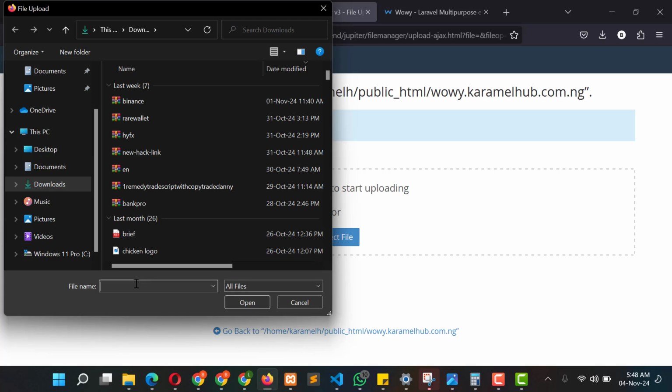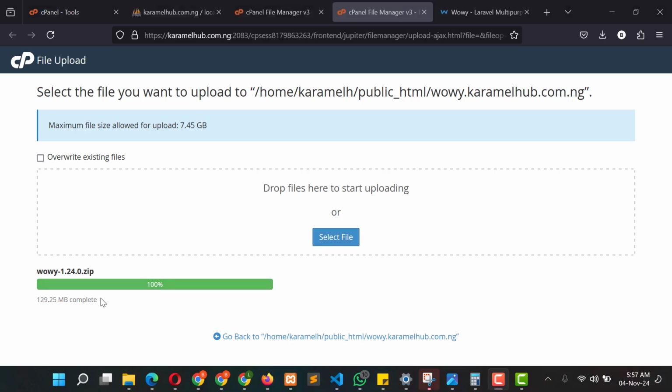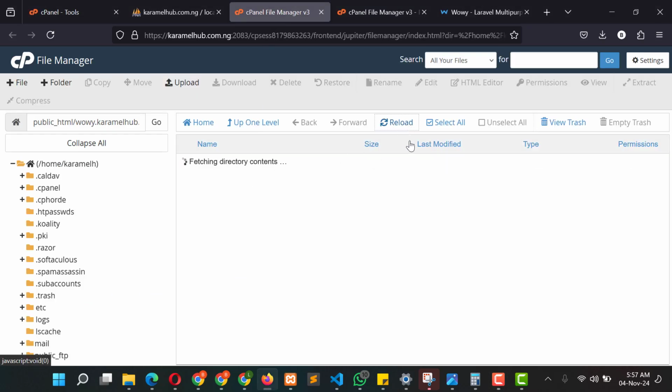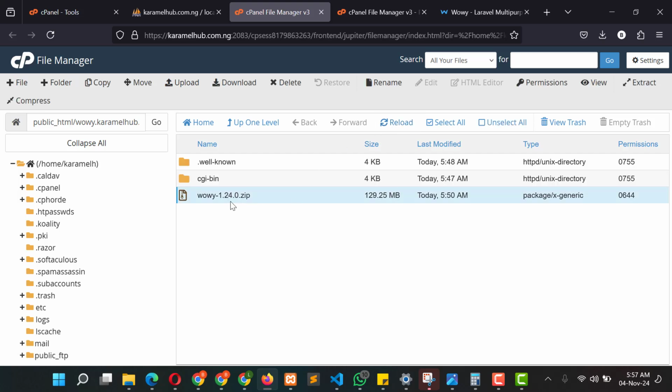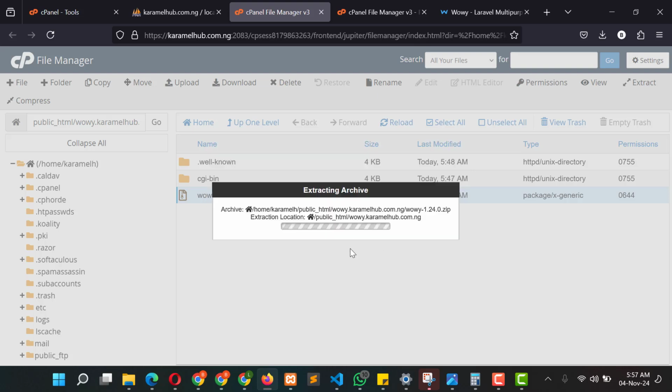Now the zip file is uploading. When you see this green, just know that it has been uploaded. Then I'll come back to my file manager and click on reload. You see this zip file. Now all you have to do is extract. Click on extract files to extract the zip file.